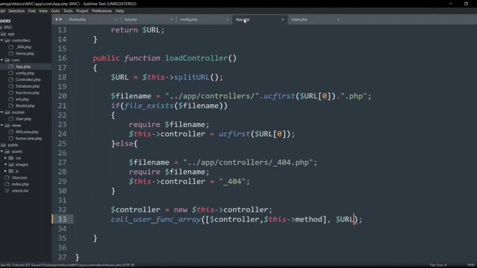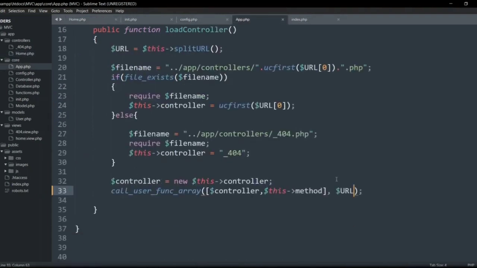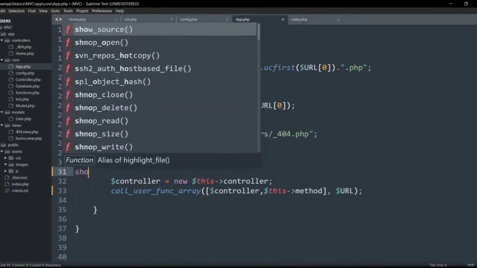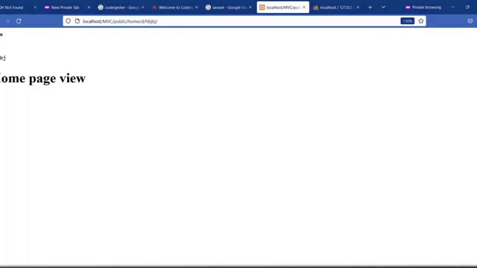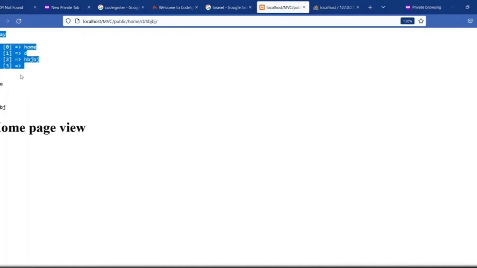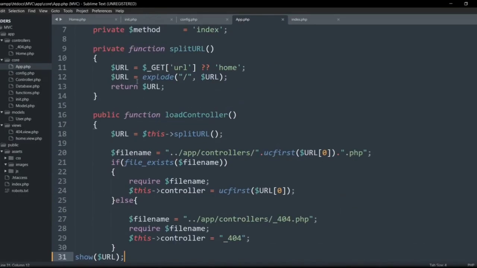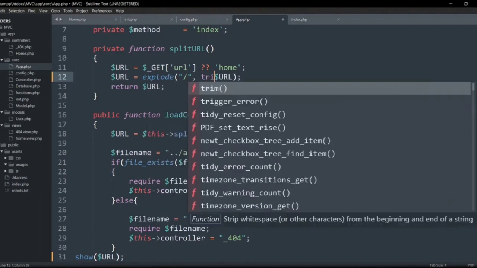Let's go back to app here. I want to show what's inside URL one more time, because there's a slight issue I forgot. So if we come back and refresh, this is what we have. Now look, number 3 is empty. That's because I have a slash at the end here. So to avoid that, I should trim this URL before trying to use it.